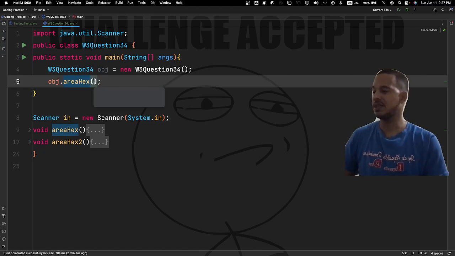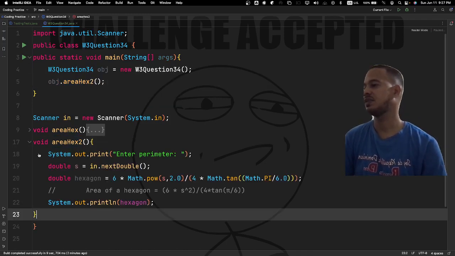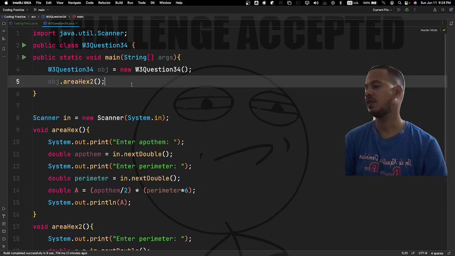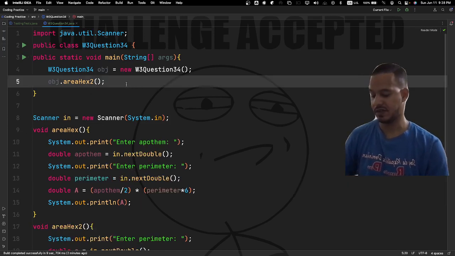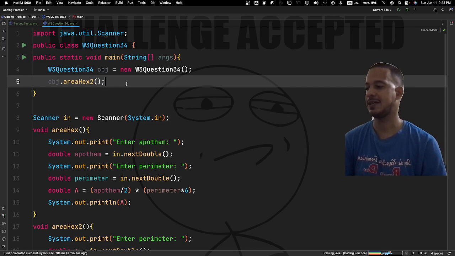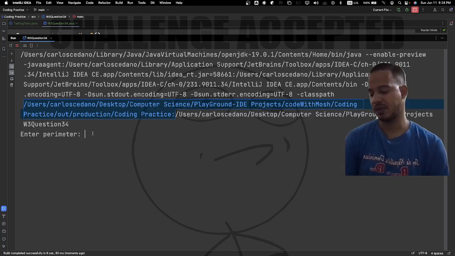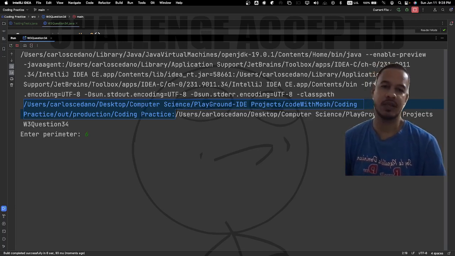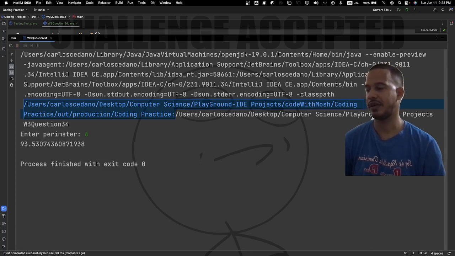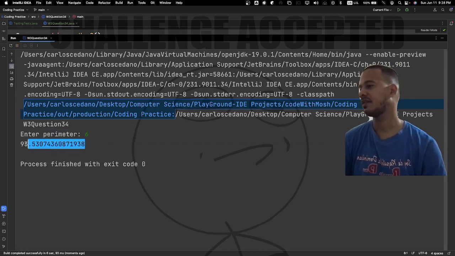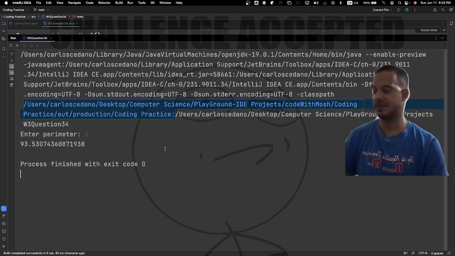So now that we saw that, let's do the second instance method, which is the one that uses the formula that the challenge question 34 gives us. So this is the formula, and this is the result. Now we're going to give it as an argument for the side 6, the number 6, because it's the same one that the example gives on the website. And so we will get the same result if I did it right. And of course I did it right. I love coding. Okay. So question 34 successfully answered.